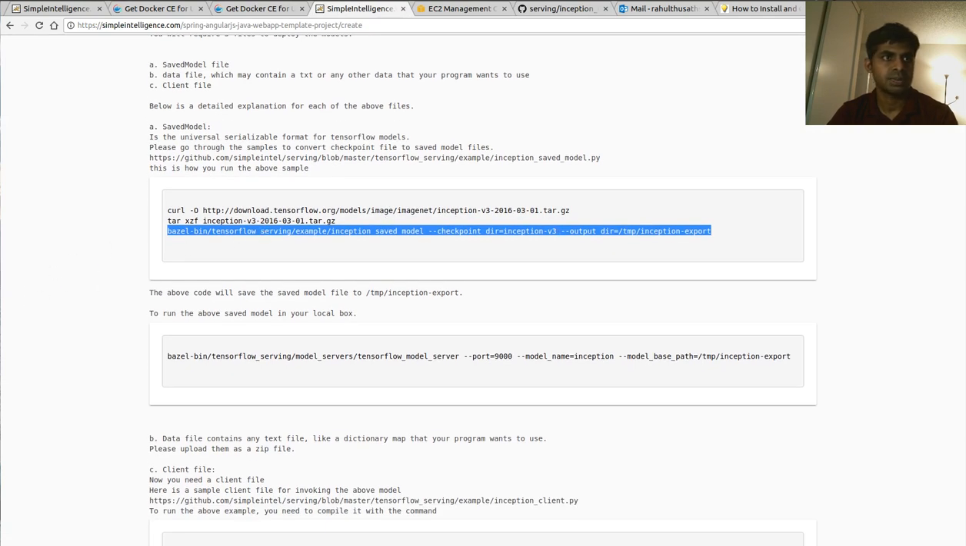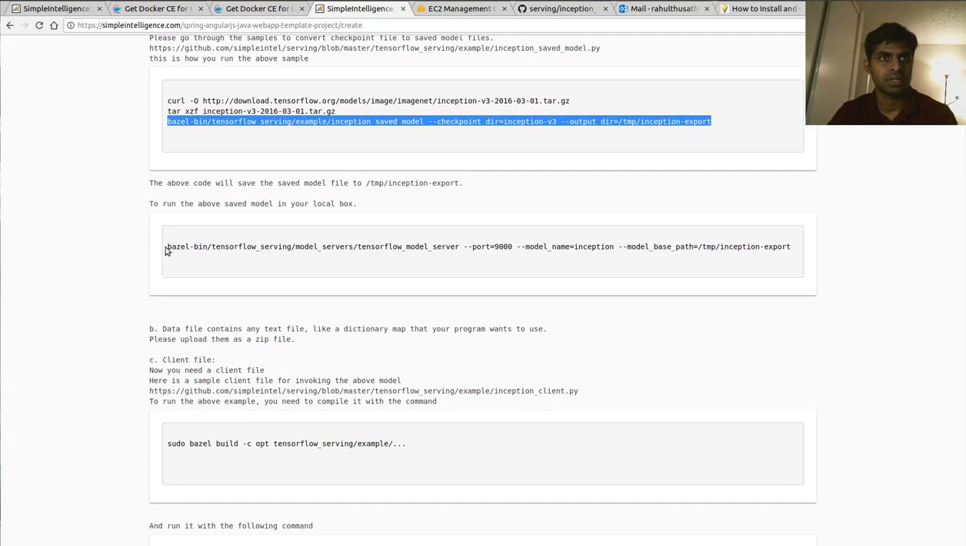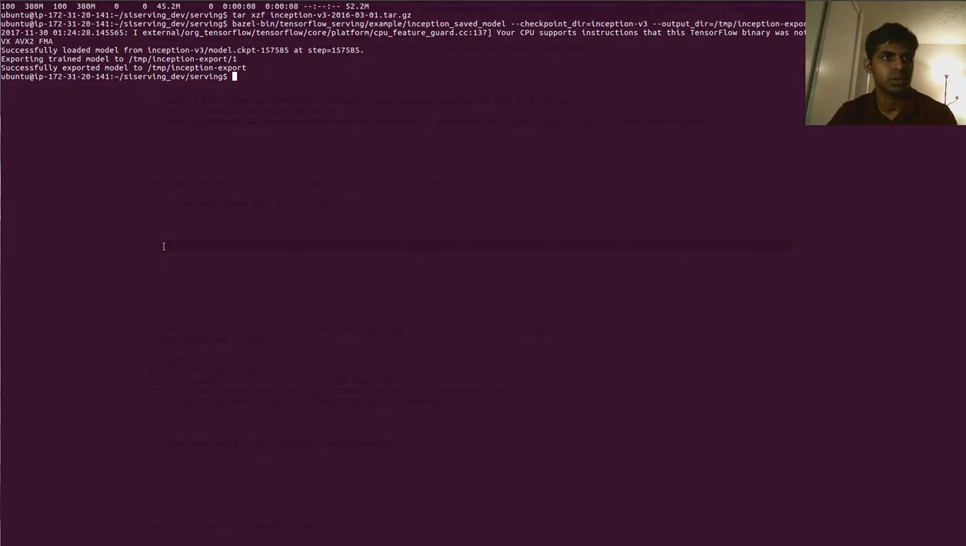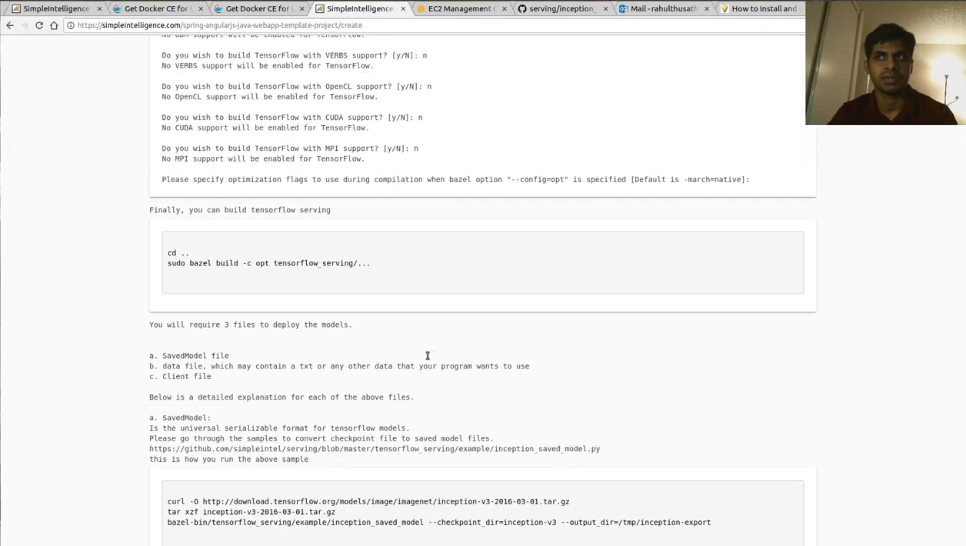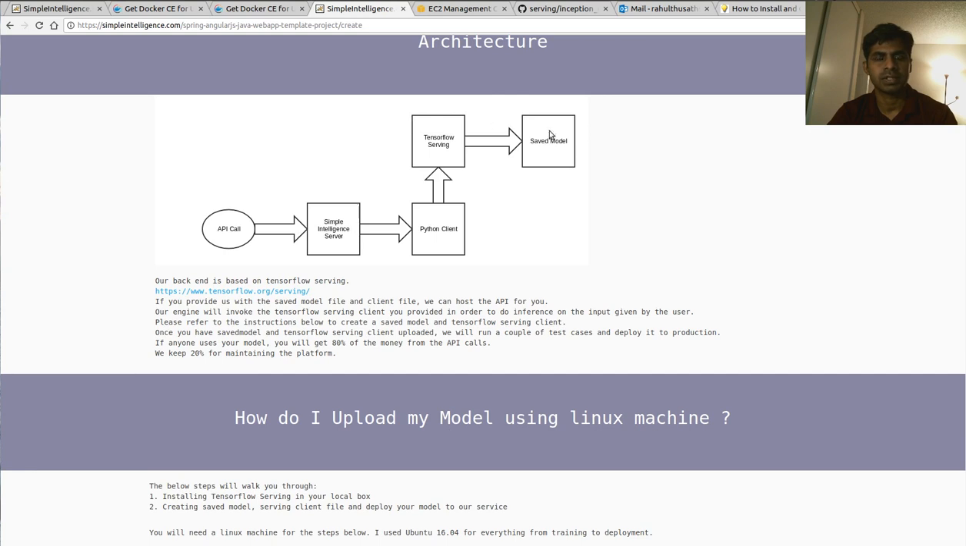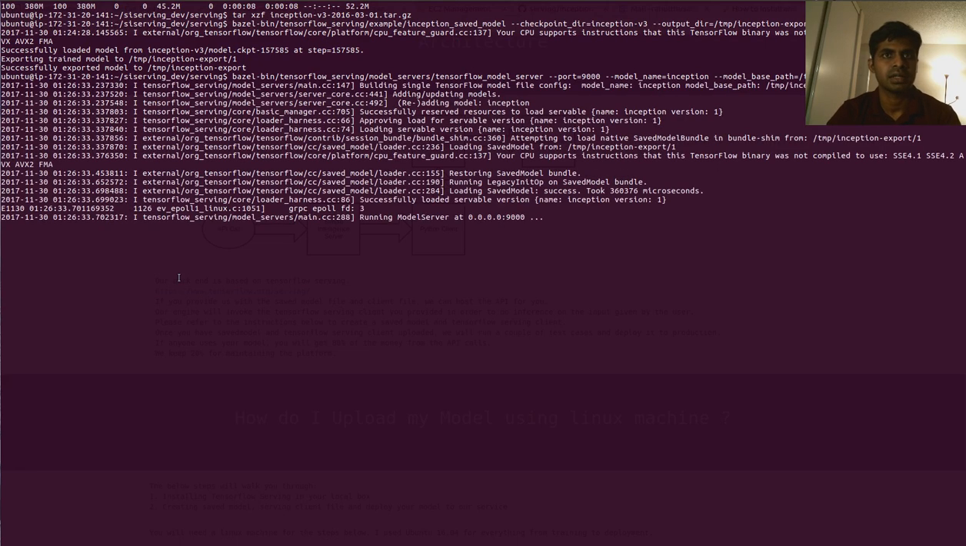So it has been changed into a serializable format. It's been exported to this directory. Great. Now what we need to do is run it. This is in the diagram which I explained earlier. In this diagram, the TensorFlow serving would run and upload this model to the memory. So that's what we're going to do here. We're going to enter that so it is uploaded to the memory. Now it's running right now.